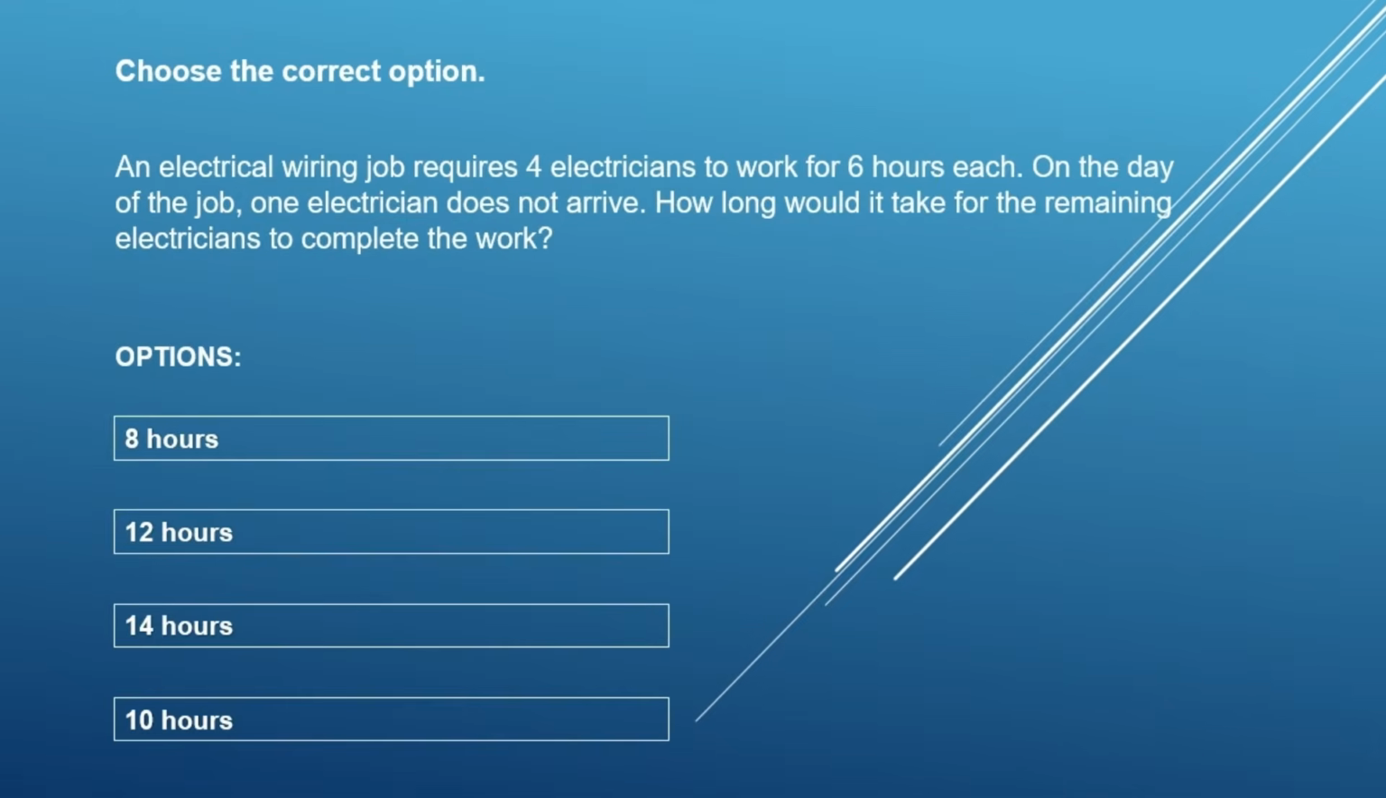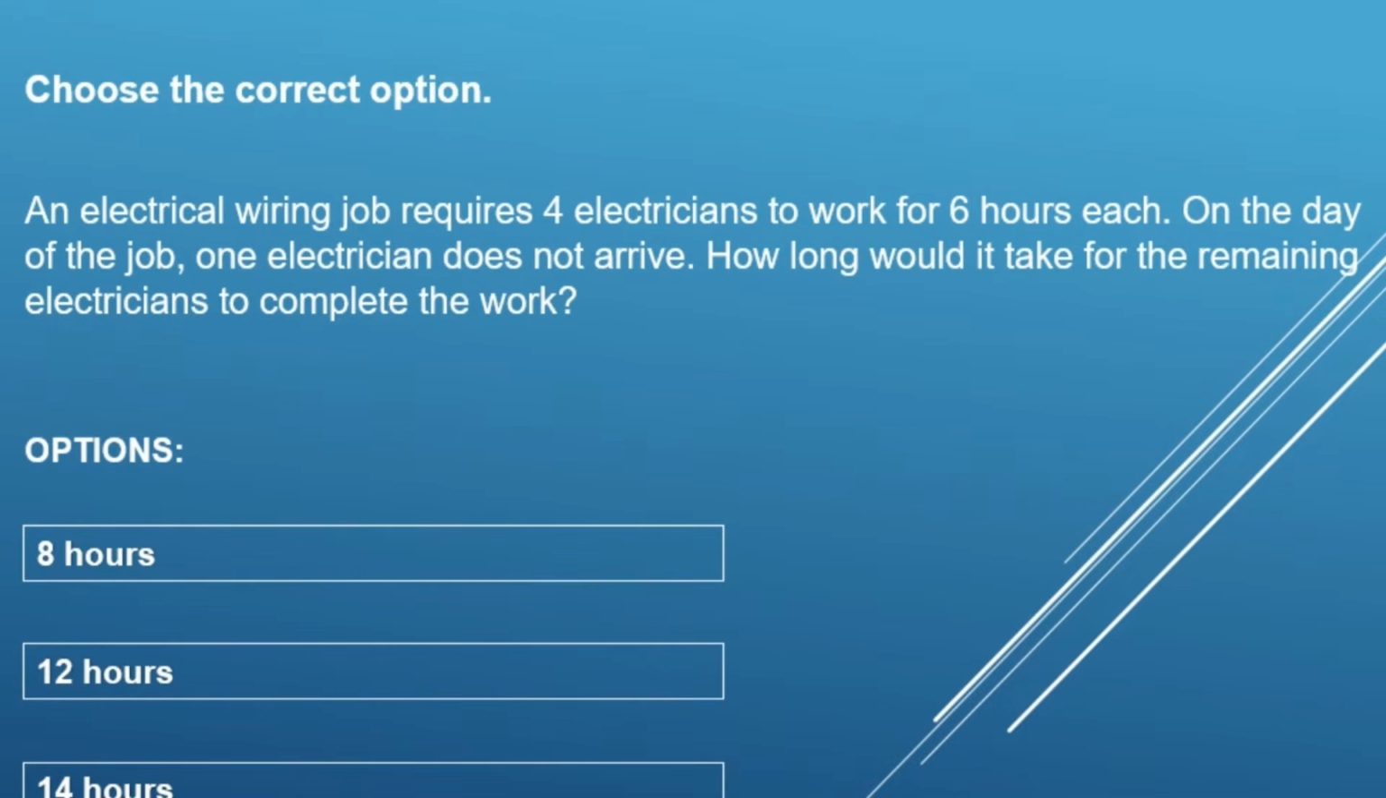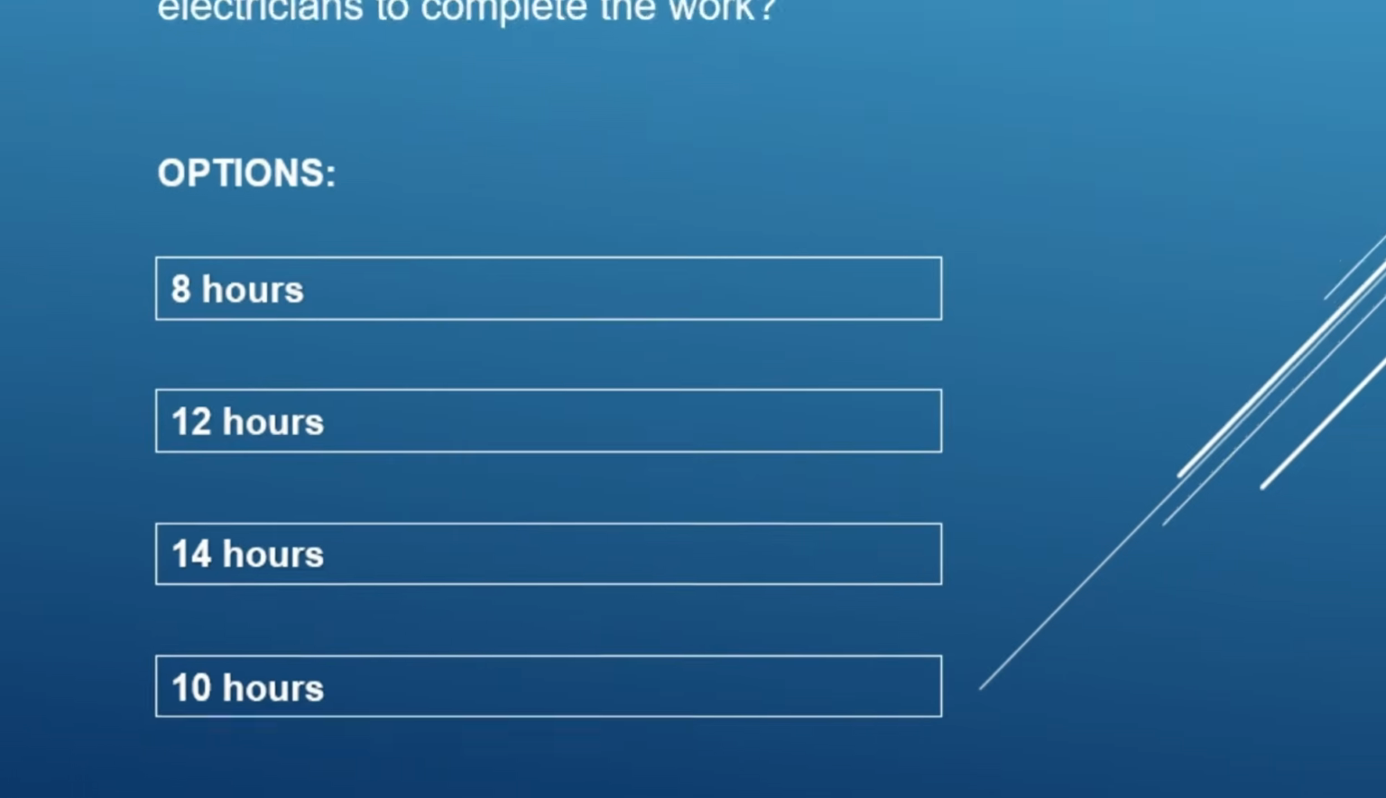The question says, an electrical wiring job requires 4 electricians to work for 6 hours each. On the day of the job, 1 electrician does not arrive. How long would it take for the remaining electricians to complete the work? Guys, we have 4 options on our screen.